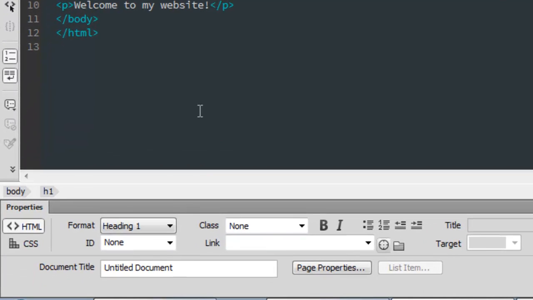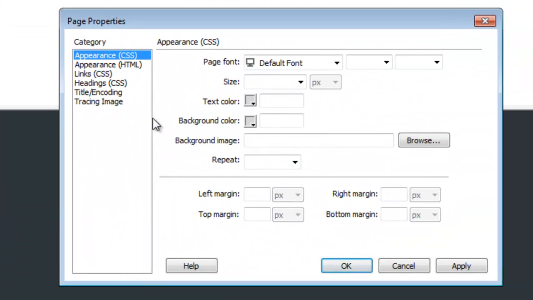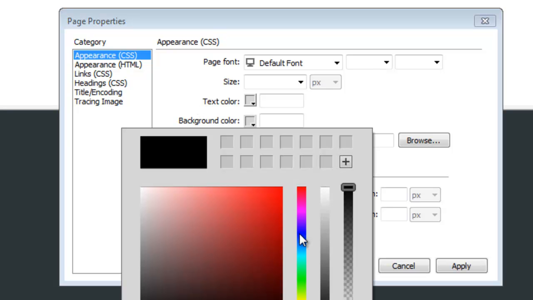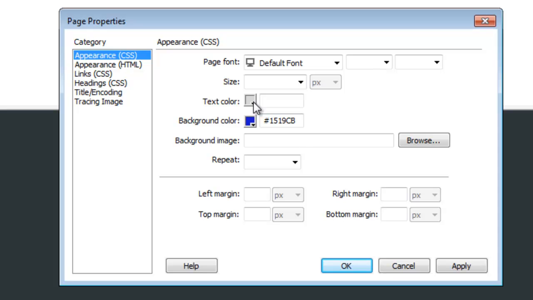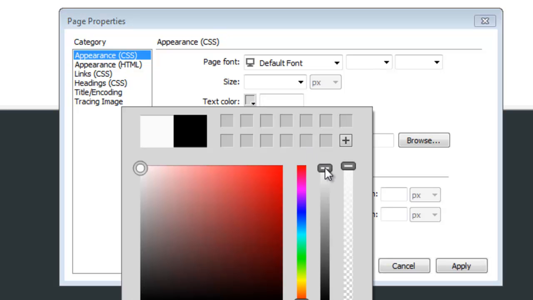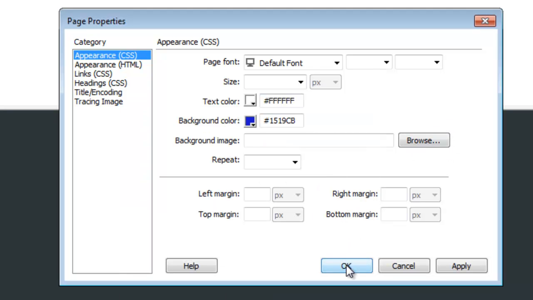So go down to the Properties panel and click on Page Properties. Make sure you're on the tab that says Appearance CSS, and we'll change the background color and the text color. Click OK.